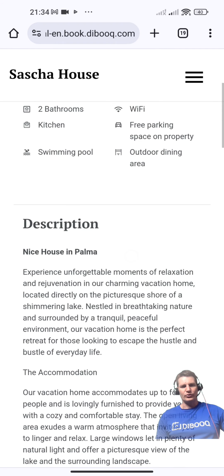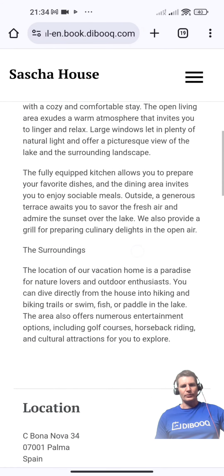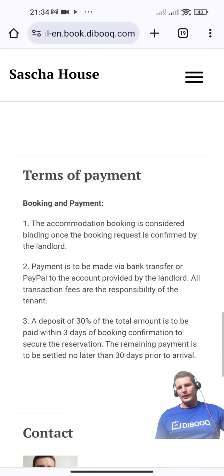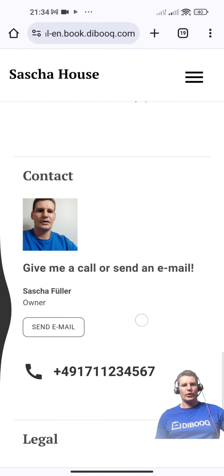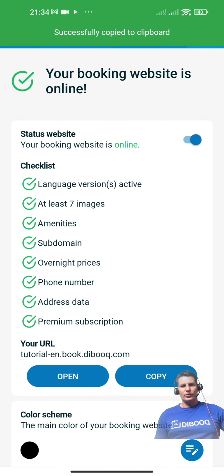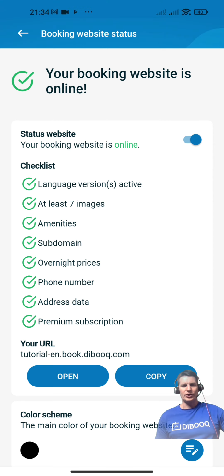I'm just scrolling through for a moment. Here you can see the pictures, description, features, calendar, and so on. I'm going back to the DiBooq app. If you press the copy button in the status screen, the URL will be saved in your smartphone's clipboard. So you can easily share the URL on your social media channels or messengers like Facebook or WhatsApp, for example.